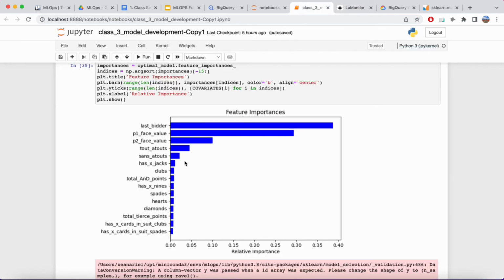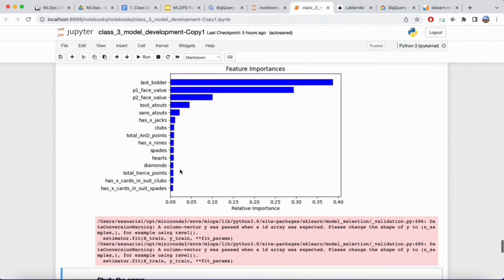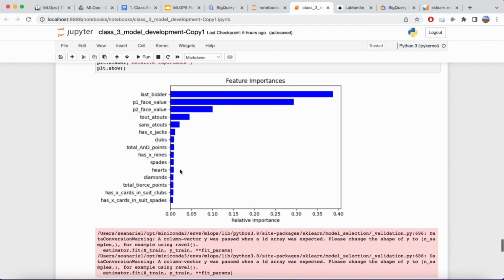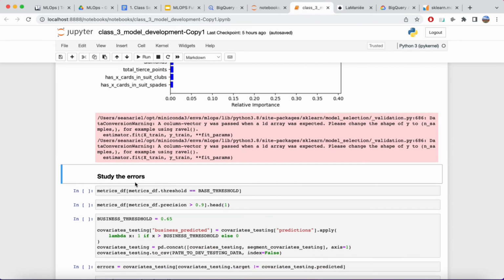So in that scenario, there is more signal than you would have if you only looked at the face value of the cards that you have in your hand. So that's pretty interesting to think about. And now we've reached the point where there's still a bunch more stuff that you can do. You can study the errors and stuff like this.